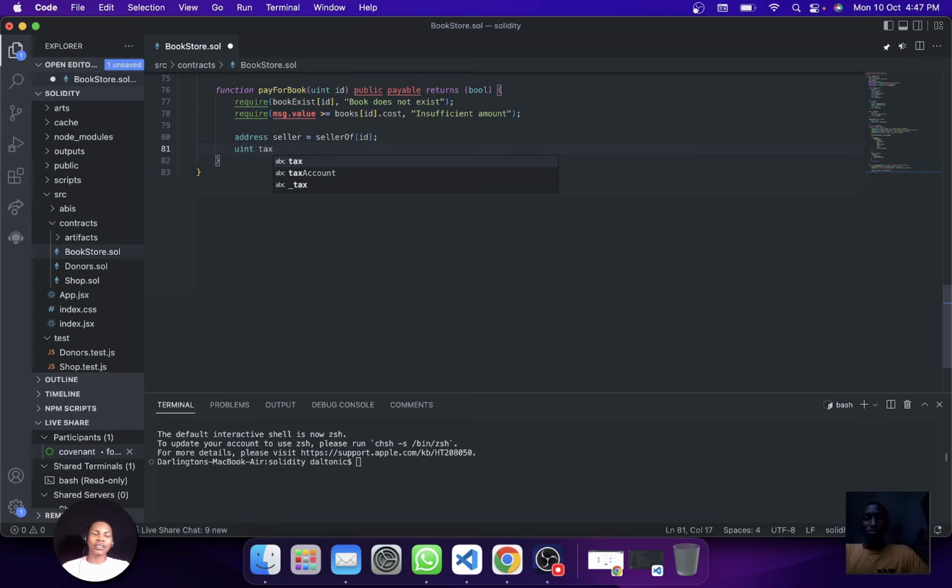The tax, let's call it fee. Okay, we are saying the fee that this person has to pay for buying this book will be what? msg.value. This is the amount of money that he is trying to purchase this book with, divided by 100. Okay, and then times the tax. So this will give us what? The fee. This is a percentage now, whatever percentage.